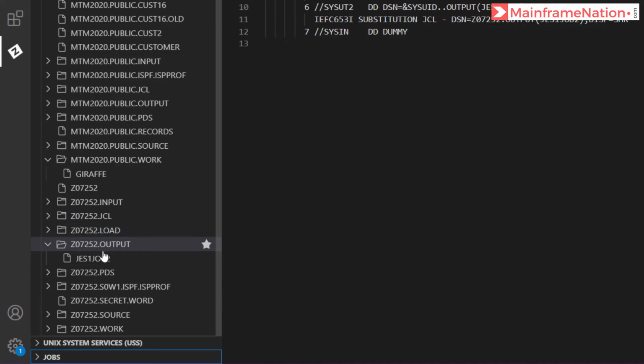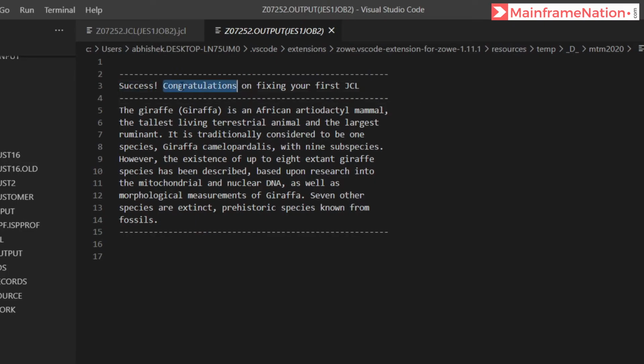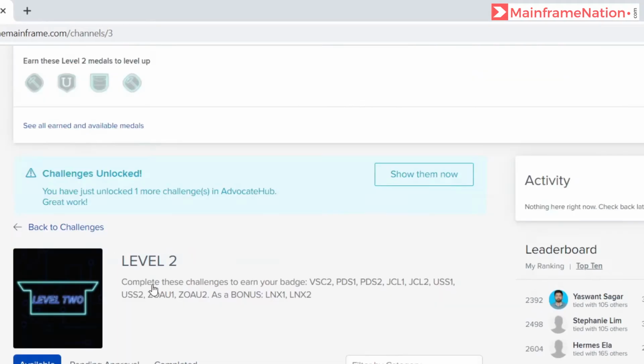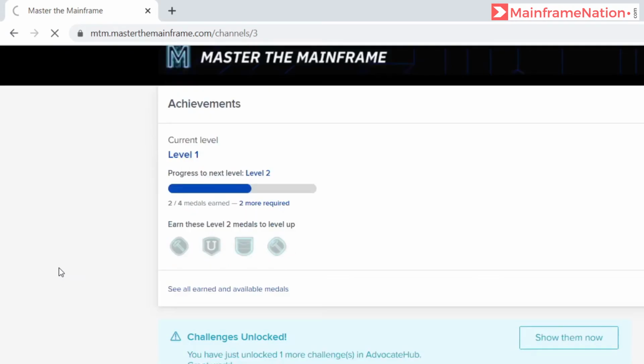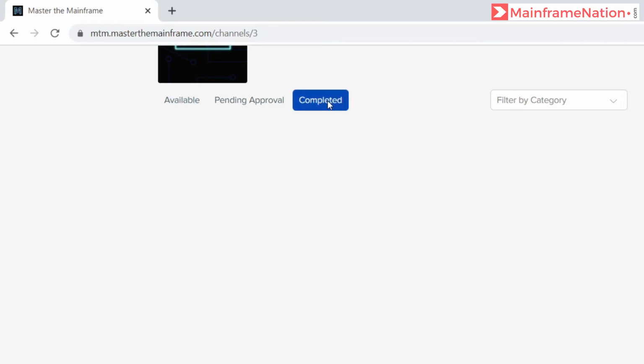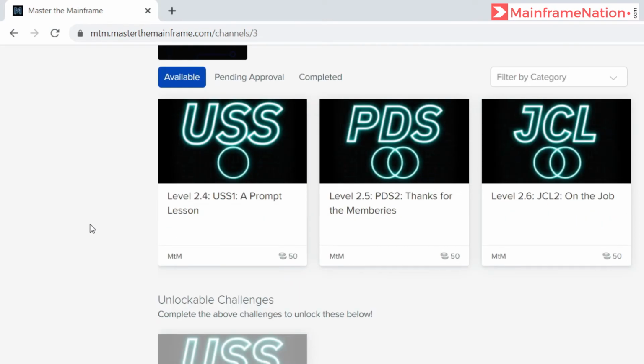Also, I can go to my user id.output, go to JES1 job 2, and here I can see success. Congratulations on fixing your first JCL. This is the output of that JCL. So here refresh this page and you will see JCL1 is not here, it is in the completed tab. You can see JCL1, it is now completed. Level 2.3 is now complete. Let's now move to level 2.4.